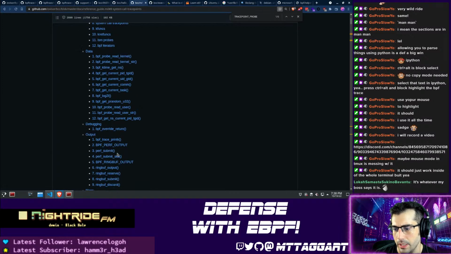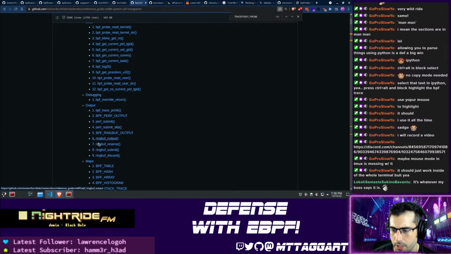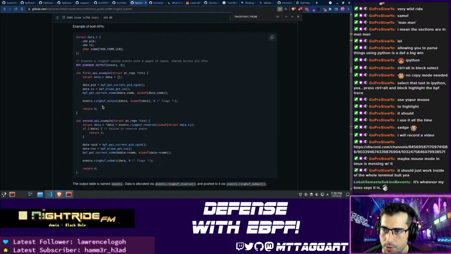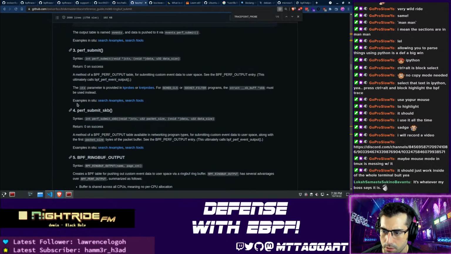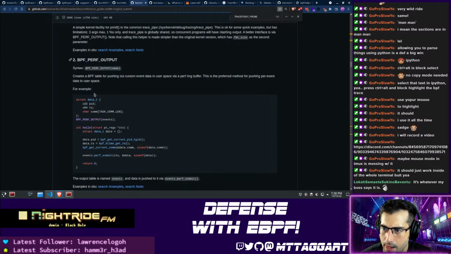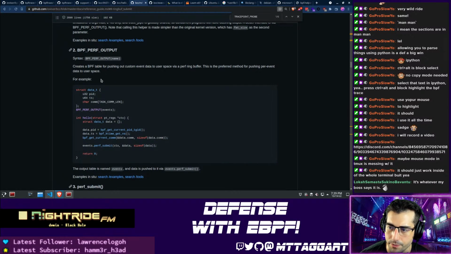Data output. Okay, so we got trace, perf submit, ring buff output, ring buff submit. What is ring buff? Submit custom event data to user space. Must be received by a call to ring buff reserve, which reserves space for the data. Okay, not really what I'm super interested in. Perf submit: it's a BPF table for pushing out custom event data to user space via perf ring buffer. It's the preferred method for pushing per-event data to user space.